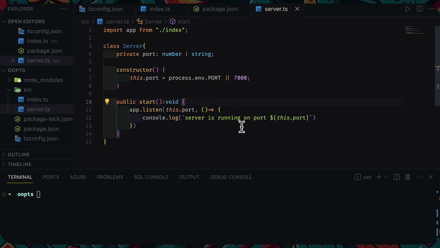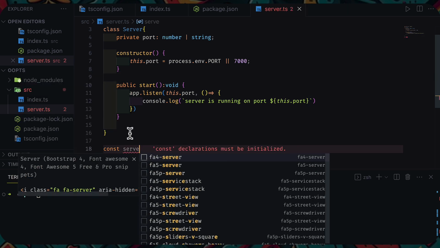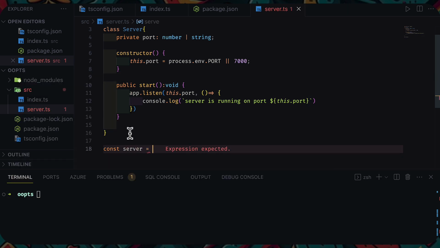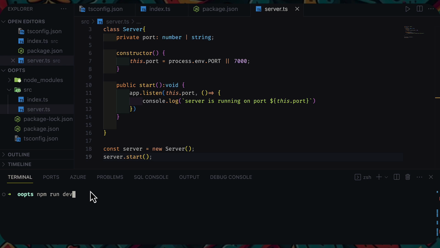It's correct. Okay. You can now run the server, create an instance from this server class. You can call it const server equals to new server. So create an object from this class, then you can say server dot start. So we are calling this method. Then we need to invoke. Then let's run npm run dev again.